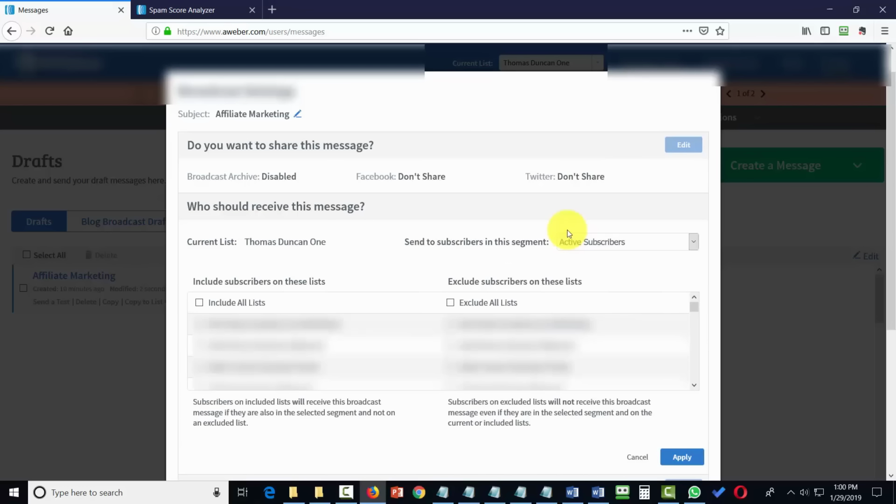Now, if you have other lists, you can have this email sent to the other individuals on those lists. And to do that, in some cases, all you'll need to do is to click this button that says Include All Lists. If you want to make sure that individuals on other lists are excluded, you can exclude all lists or exclude individual lists. Once you have the lists included in the email that you want to have receive this message, you can then click Apply.